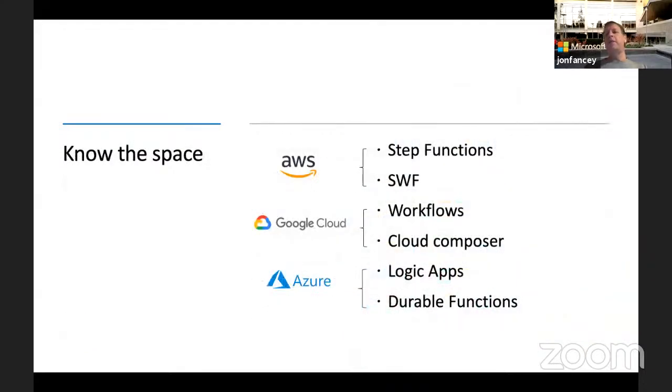Right, so just to know the space: where does Logic Apps stack up against other things you may have heard of, if you're not familiar with Logic Apps? And this is a very loose mapping, if you like, because actually all three clouds offer something different, but of course there's overlap. Everybody has workflow engines. In fact, when you look at this, we've all got at least two, basically.